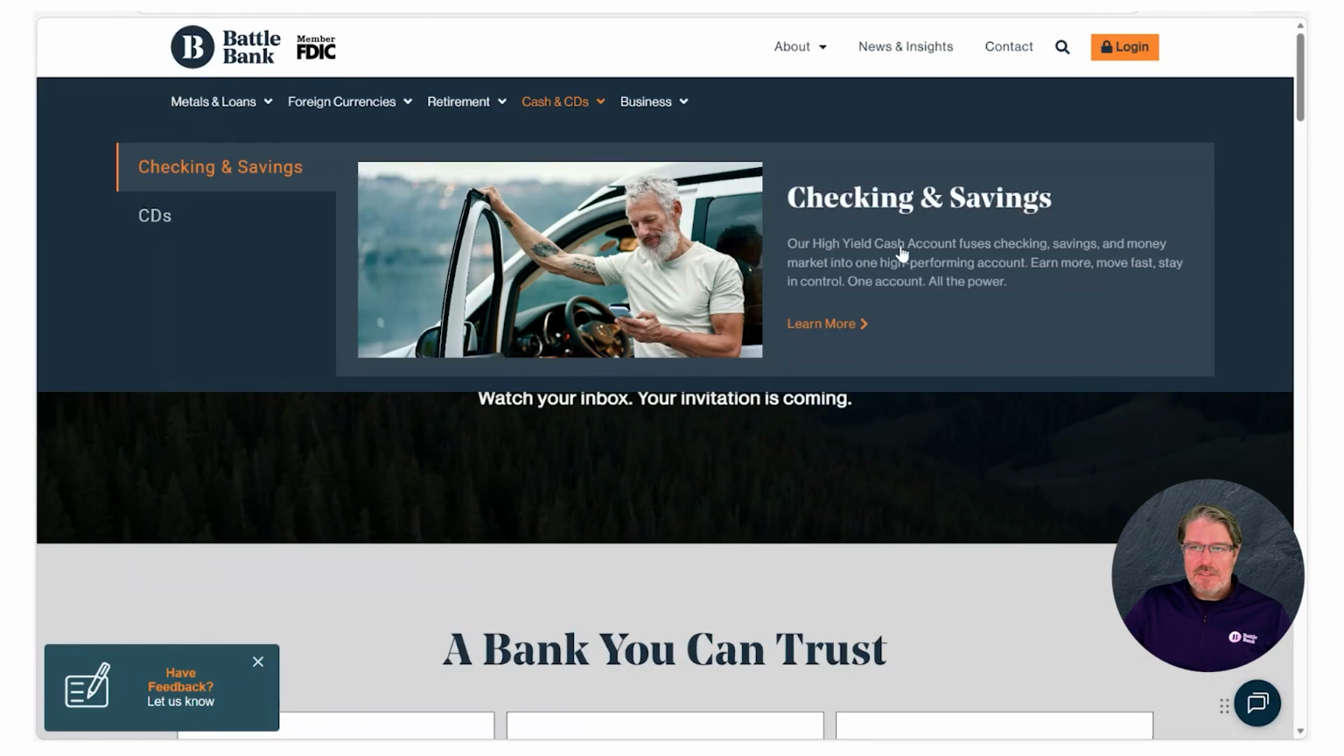We have a cash account, and that cash account has the same level of access as your checking account. So EFTs, ACHs, online bill pay, future debit card with limited ATM reimbursements, and then also things like checks.